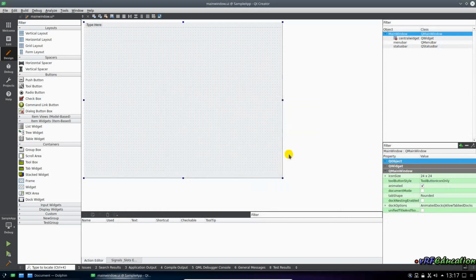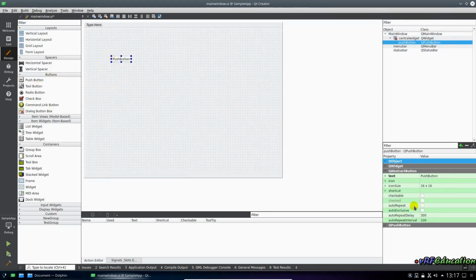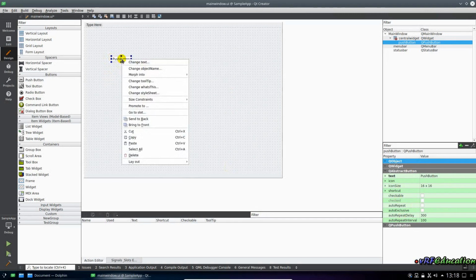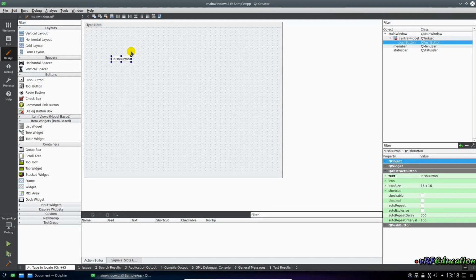What I want is to add a custom widget to this part of the application, Qt Creator application. I want my custom widget to be used easily, just like a push button: drag and drop it on the form, manipulate its properties here, create a custom context menu for this widget. There are three different ways to achieve this goal.